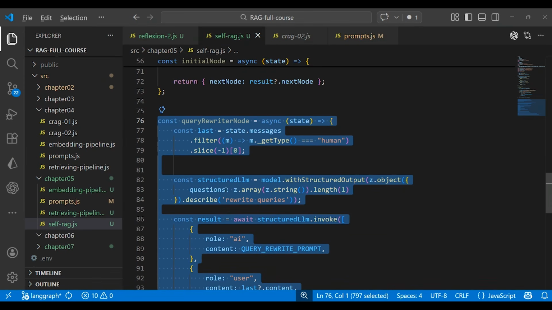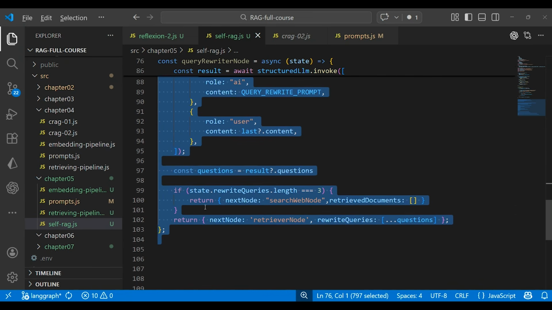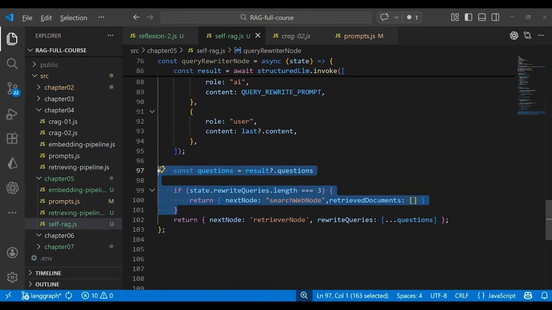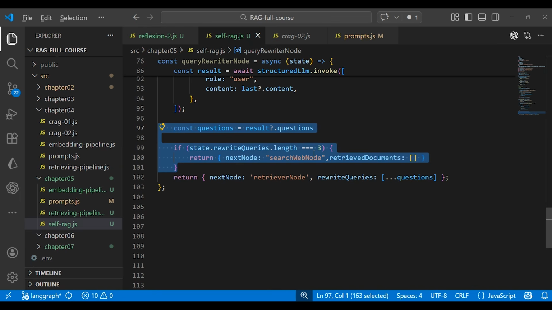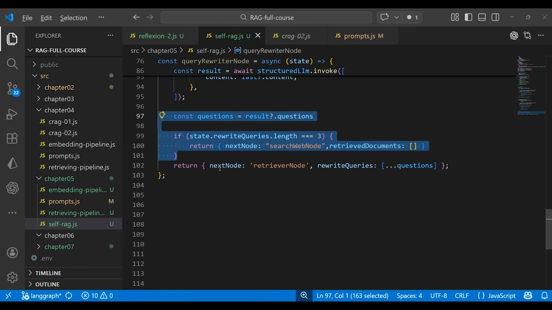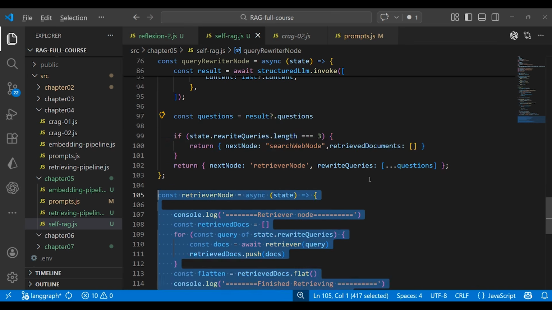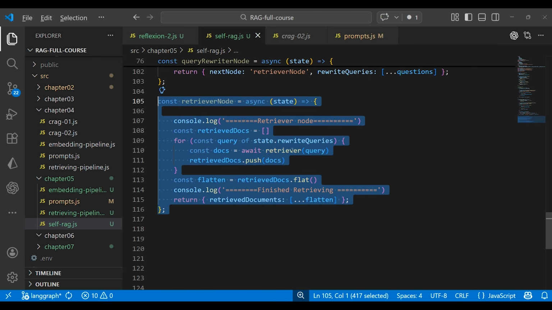We're going to pass now the query rewrite node in order to generate another version of the user input. We pass a condition. If we already generated 3 versions of the user input, I'm going to redirect the user immediately to the search web node in order to grab data from the internet. Else, we're going to redirect the user to the retriever node in order to fetch data from the vector database. Now we have the retriever in order to get data from the vector database.